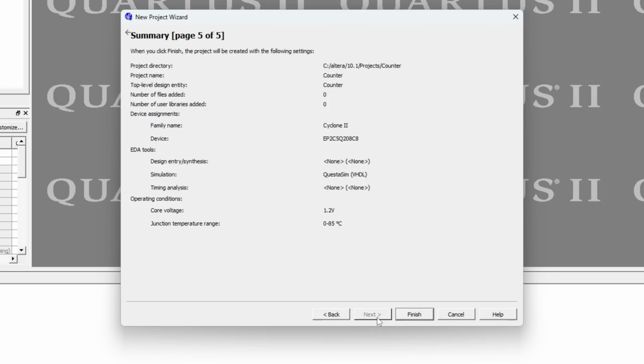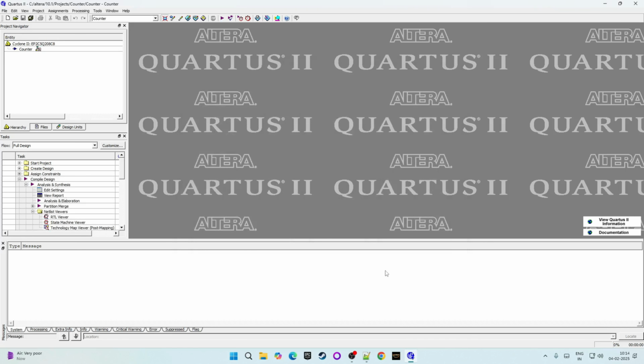Now this is the summary page and it is showing whatever you have chosen from the previous steps. For example, this is your project directory. This is your project name. This is your FPGA device and this is your FPGA name, right? You have selected simulation like QSTA simulator, VHDL as a language, right? You have selected none as a timing analysis. So all these settings are summarized here, which you have chosen in the previous steps. Just review this information and simply click on finish. Once you click on finish, Quartus will create the project for you.